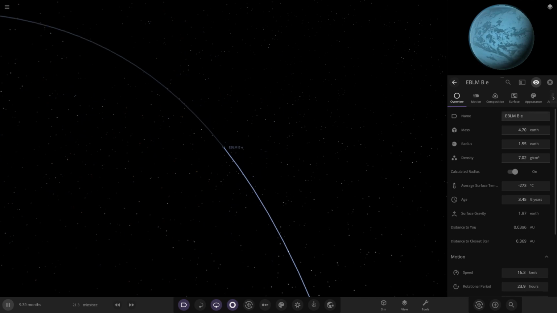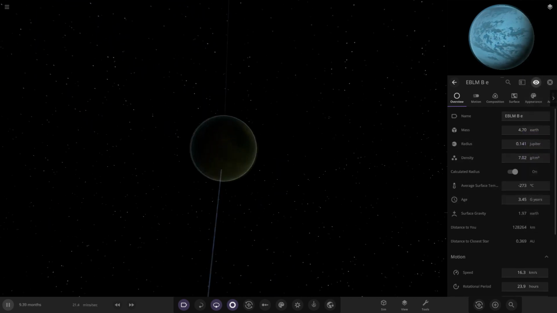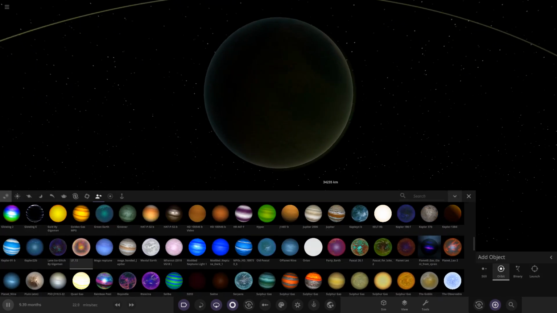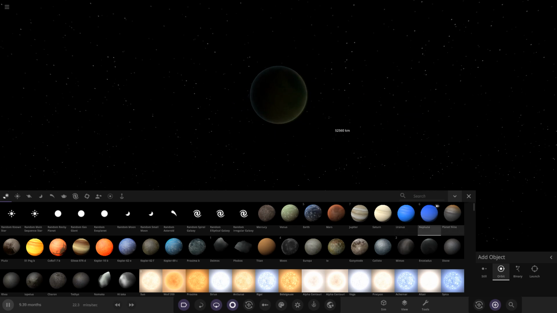So how large is this thing actually? If we look at radius, it's 0.1 Jupiter. So how large is that compared to say Uranus or Neptune? That's the sort of size I want to do it. So yeah, it's not even Planet 9 size. So yeah, that needs to be made bigger.